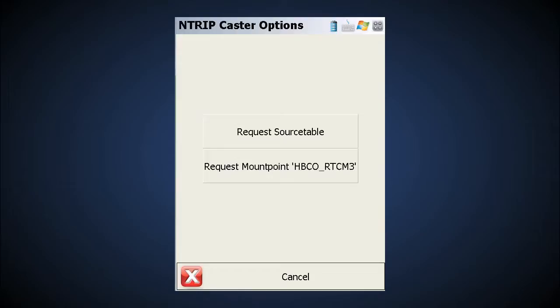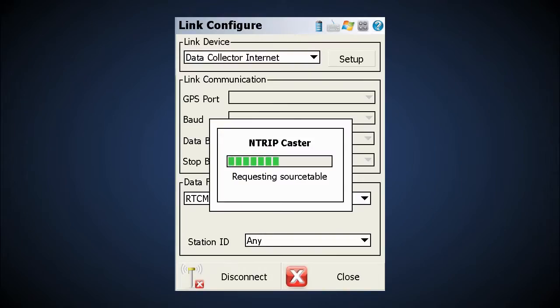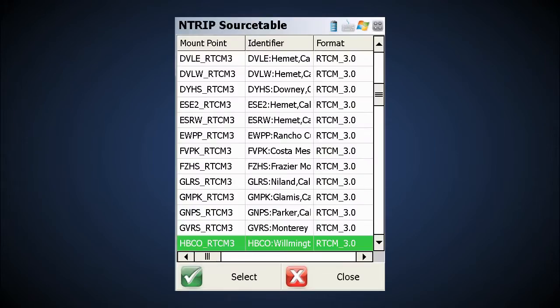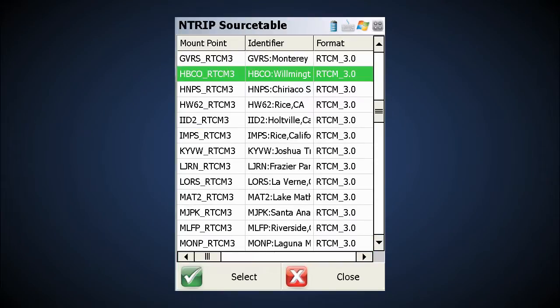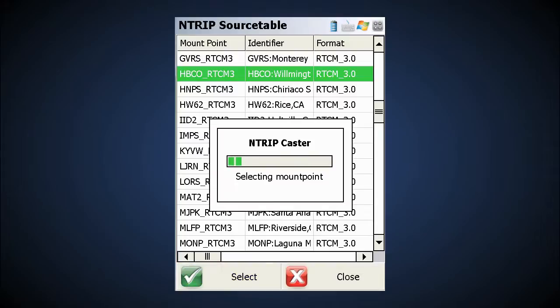If this is your first time using a data collector internet link configuration, you will only see the Request Source Table button. Select Request Source Table, and it will bring up a list of different correction streams. Scroll to the correct mount point as given to you by your service provider and press Select.